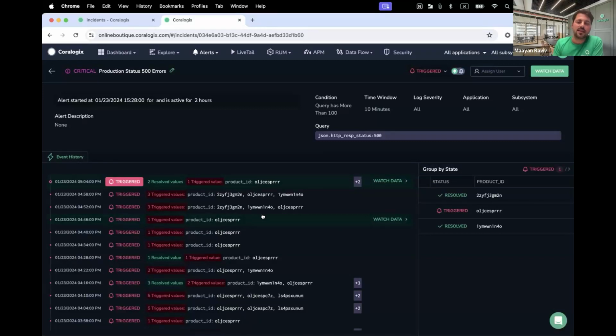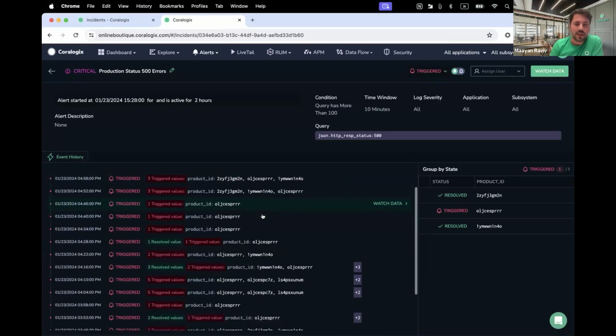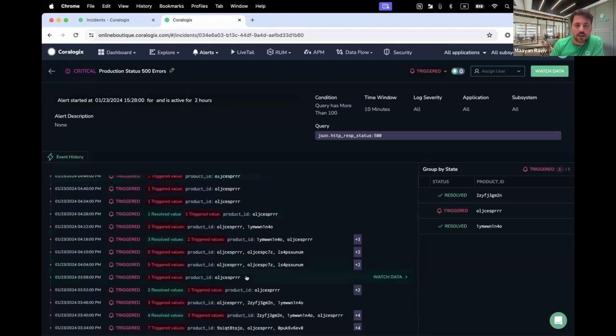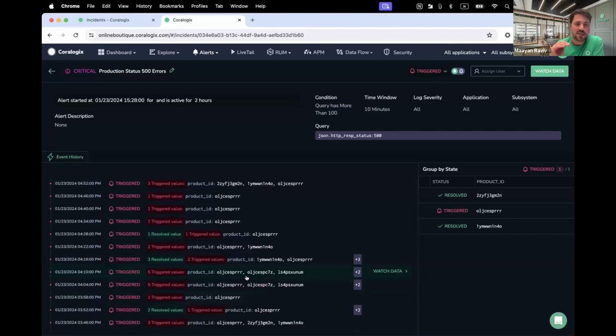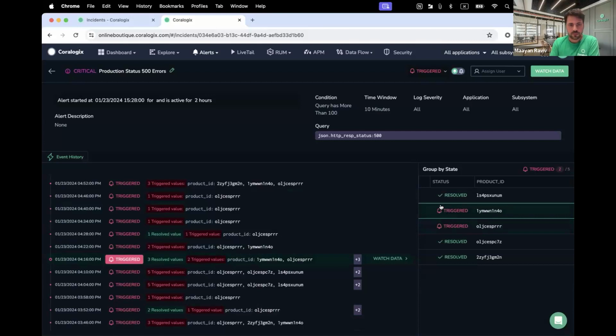Now, the incident history, as part of the incident management component, is a brand new feature that we have deployed not so long ago. And it lets you here see the entire history of the incident from the moment it started triggering, and each alert event that was sent and the actual values of that key that was grouped by within this incident. And as you can see, certain events have multiple values that are triggering and multiple values that are resolved in one evaluation.